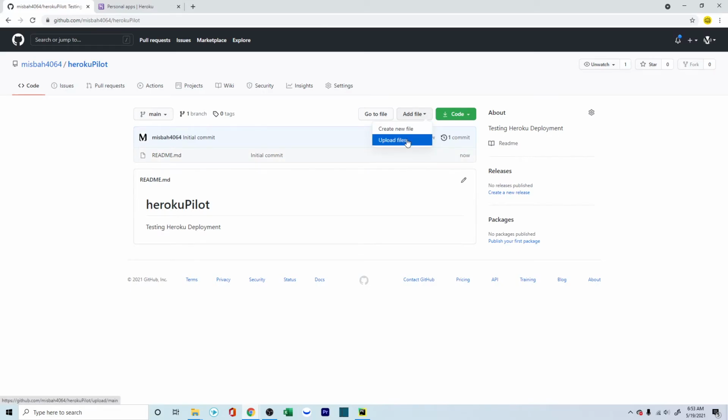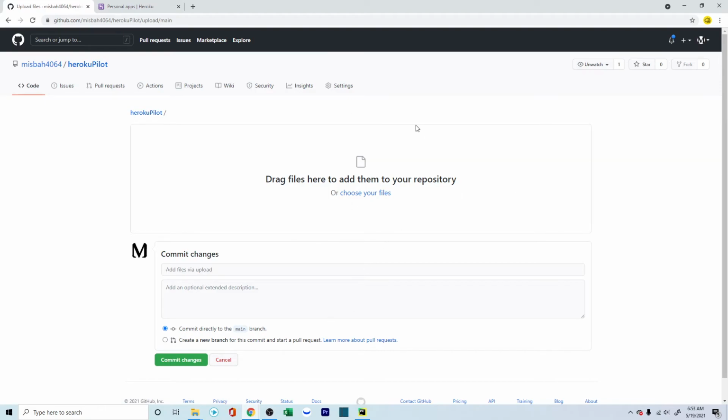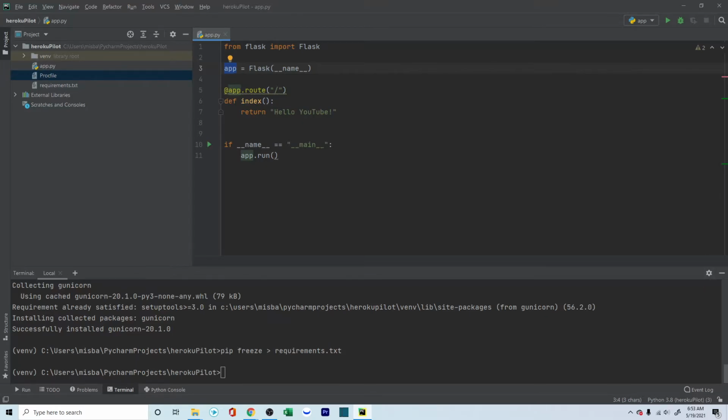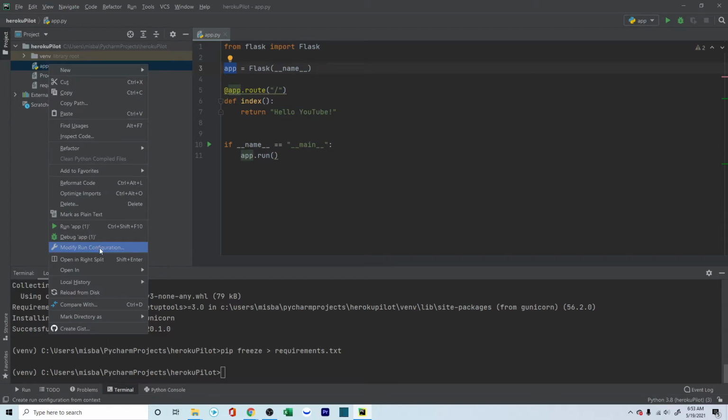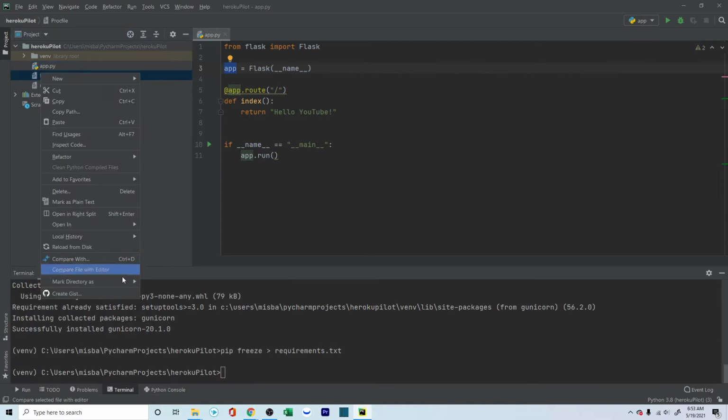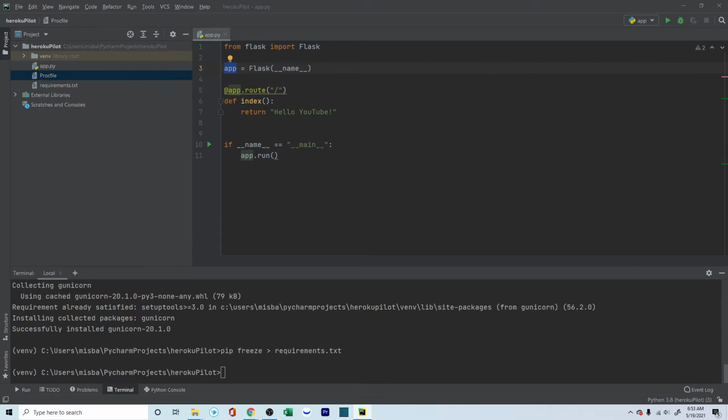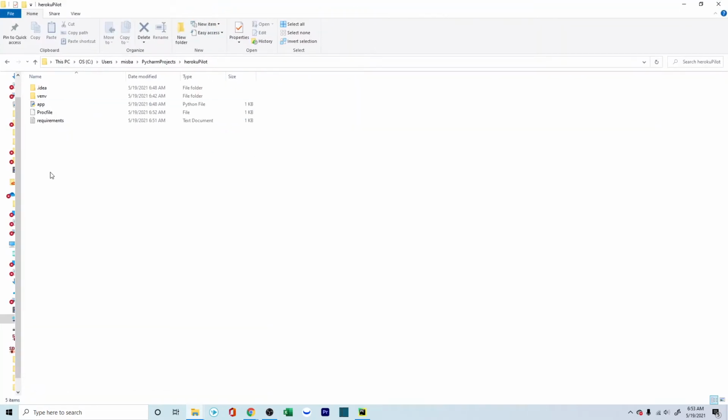Now let's start adding the files. So upload files, and in this upload, let's open up our project folder, which is right here, and you can just right click and choose open in Explorer. If you come and right click on any of those files and come down here, open in Explorer, it'll open up the Explorer for us. Let me open up mine here, and we have our Heroku pilot, which is right here. So you can see it has all these files, the app, the Procfile, the requirements file. This is the virtual environment files, all the dependencies installed in this particular folder, and all these libraries.